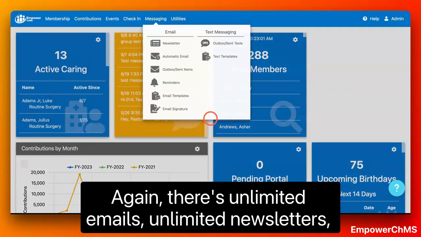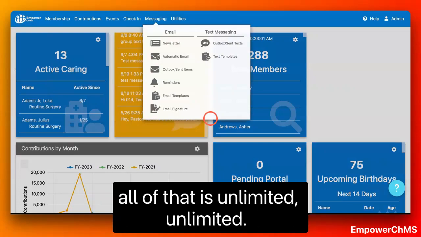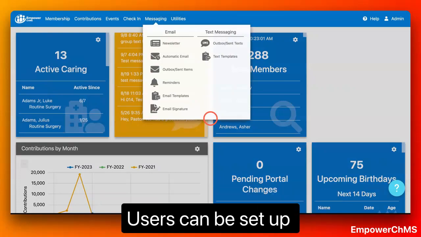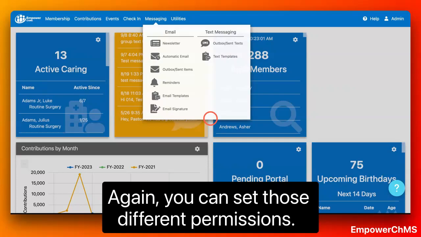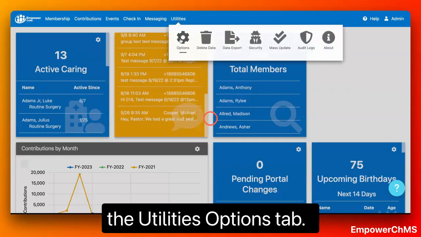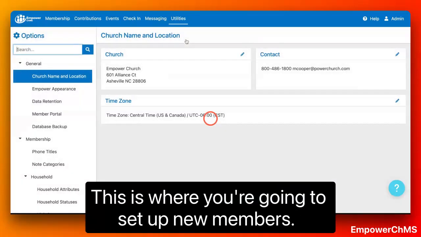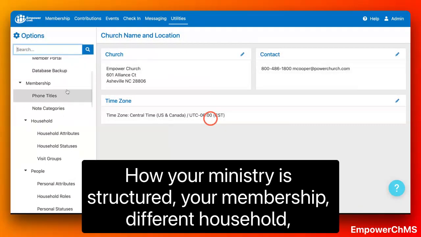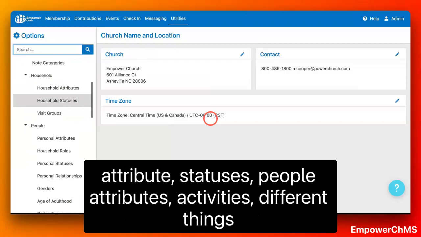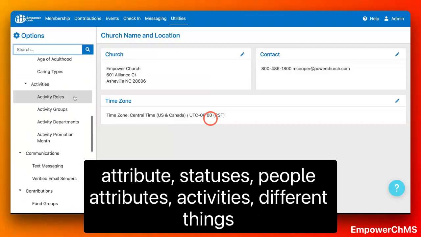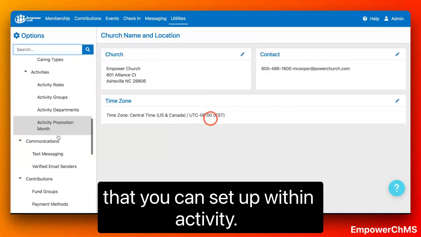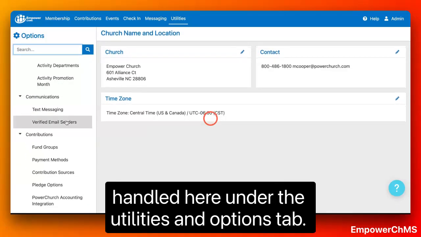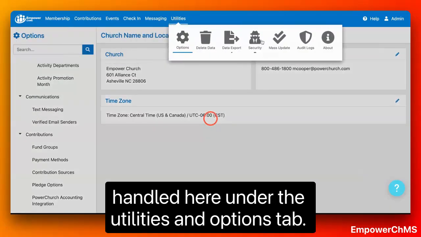Again, there's unlimited emails, unlimited newsletters, all of that is unlimited. Unlimited users can be set up in Empower. Again, you can set different permissions. Just to show you this real quick under the Utilities Options tab. This is where you're going to set up new members. This is where you're going to set church information, how your ministry is structured, your membership, different household attributes, statuses, people attributes, activities, different things that you can set up within activity. All of these options are going to be handled here under the Utilities and Options tab.